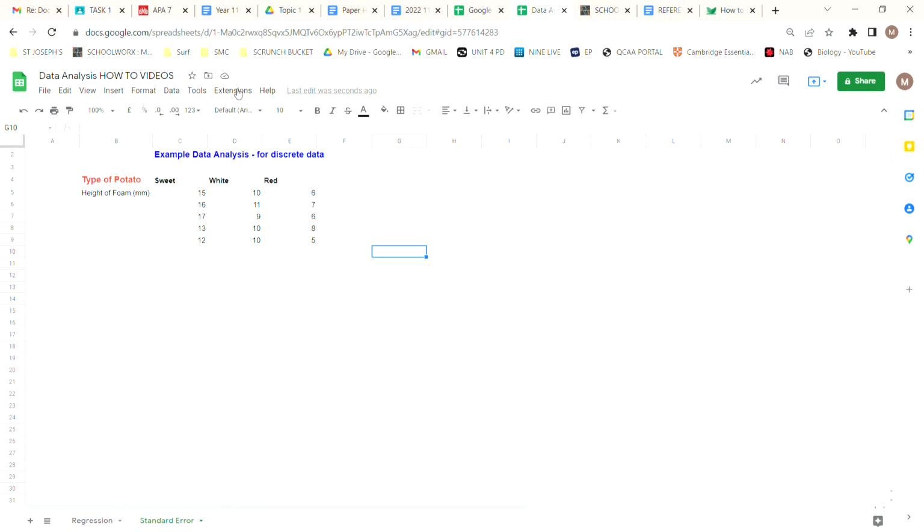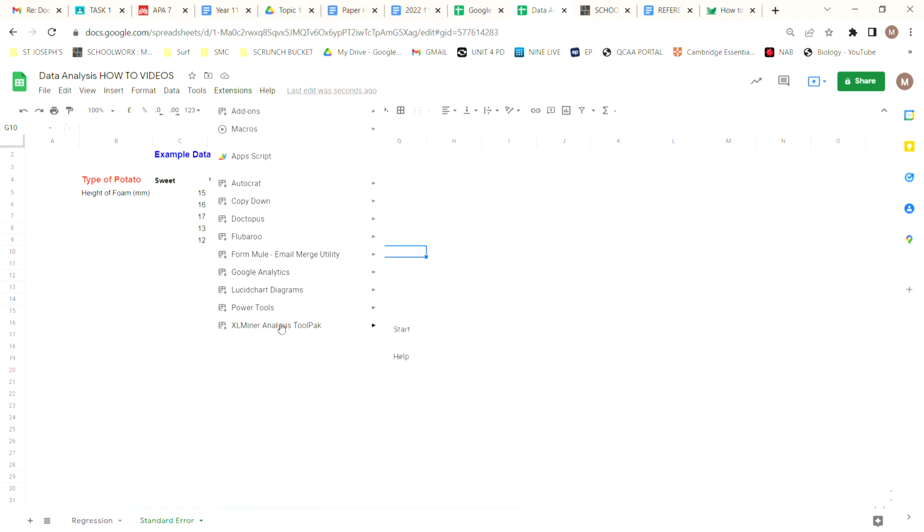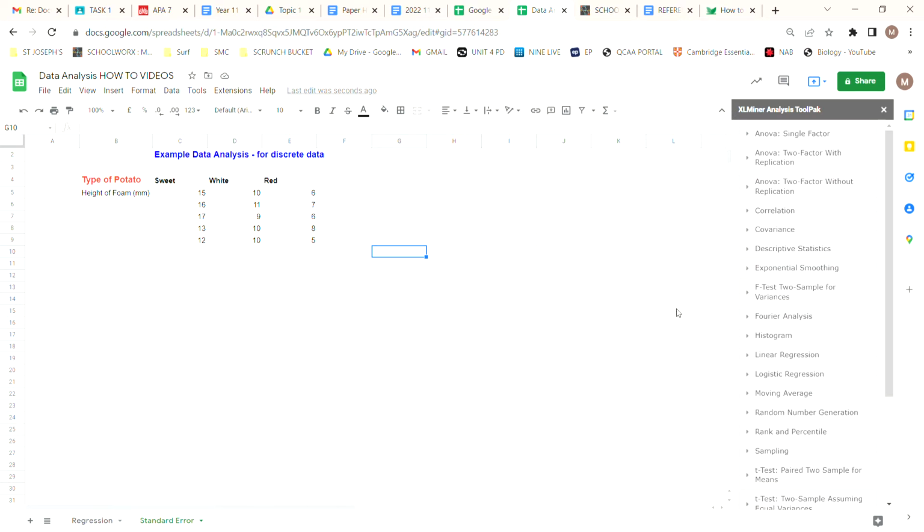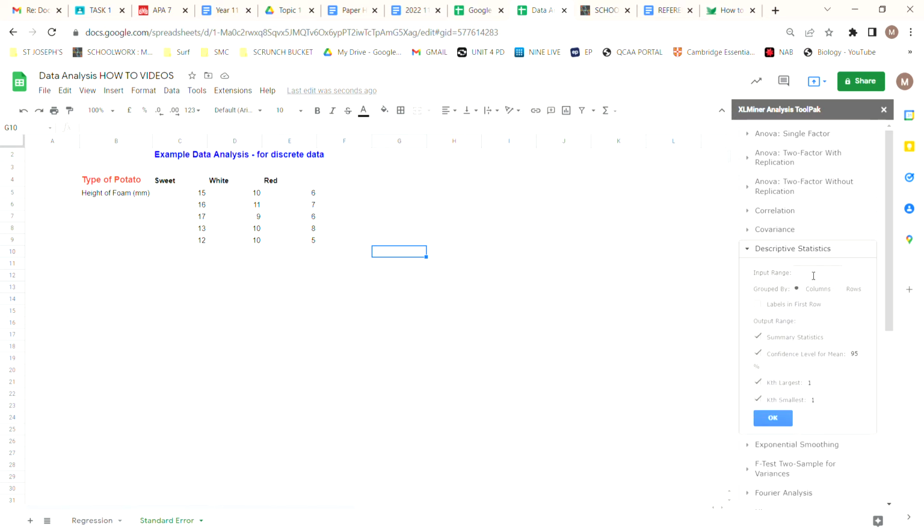So we're going to start by clicking the extensions button, Excel Miner Toolpack, and we're going to click Start. And on the right hand side here, you can see there's lots of stuff we can use, but the most important one that we want is descriptive statistics. So we're going to open that up.